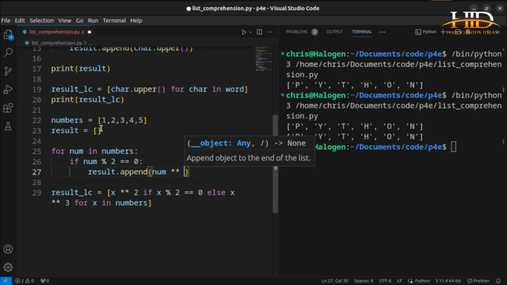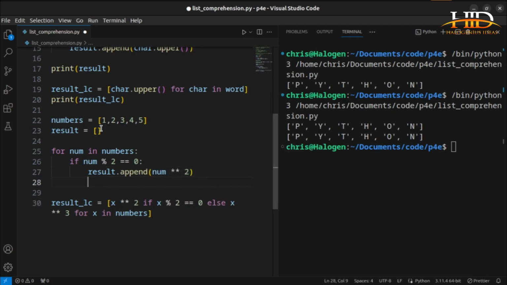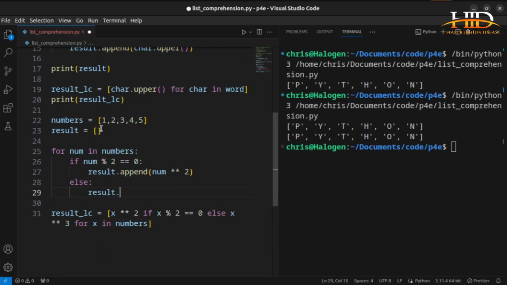raised to the power of 2. Else, result dot append num raised to the power of 3. So basically, if it's an even number, append num raised to the power of 2 to the result.